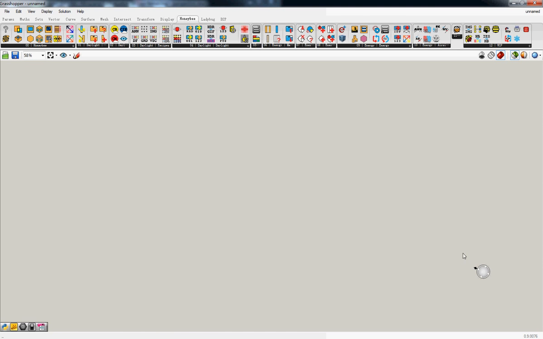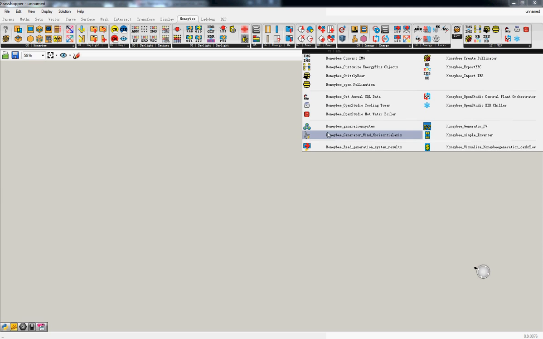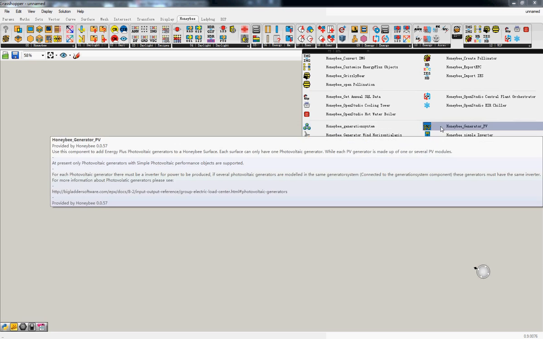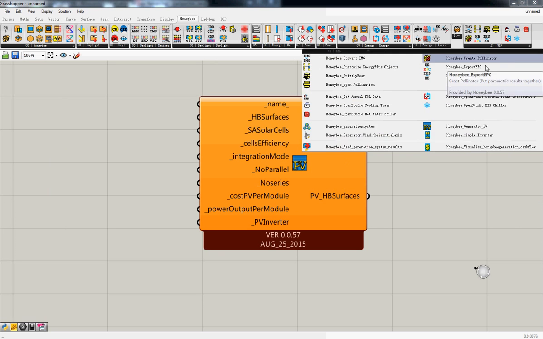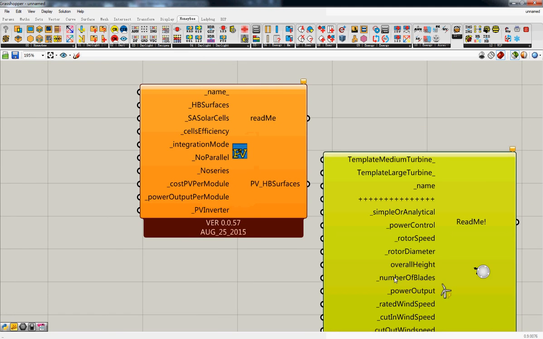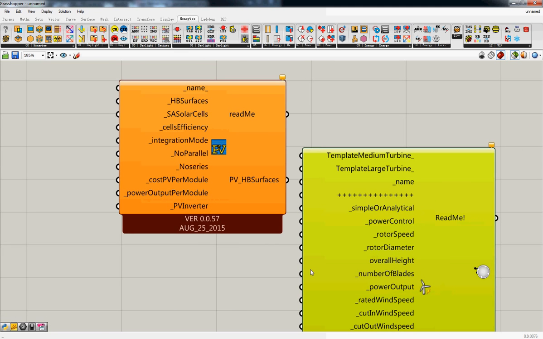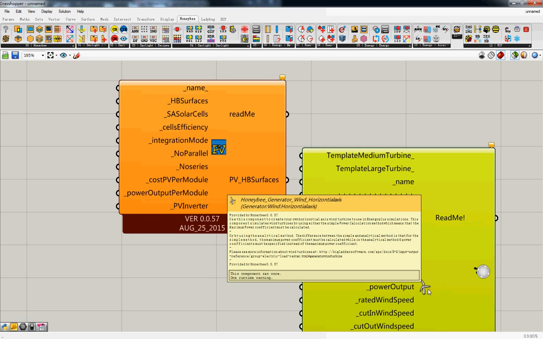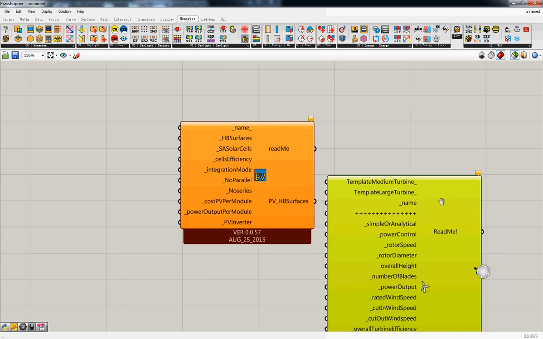Honeybee generation is a set of components within Honeybee which you can currently find under the last tab in Honeybee, which for the first time allows you to interface with and use the EnergyPlus energy generation objects. At the moment, only EnergyPlus photovoltaic generators, seen in this component here, and EnergyPlus wind turbines are supported. However, in the future I'll be adding all the EnergyPlus energy generation objects like fuel generators and hydroelectric turbines.